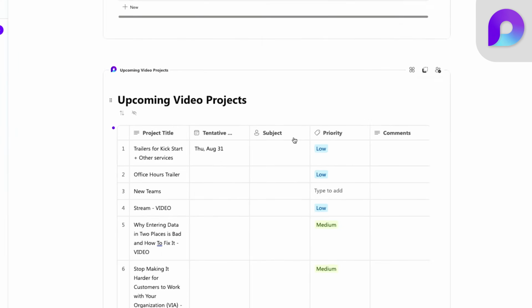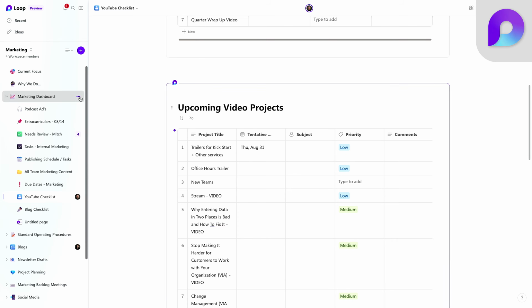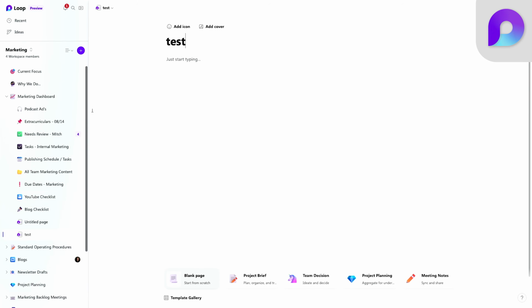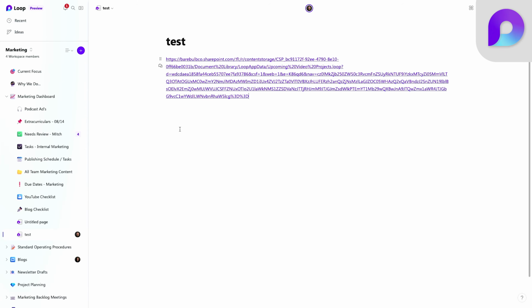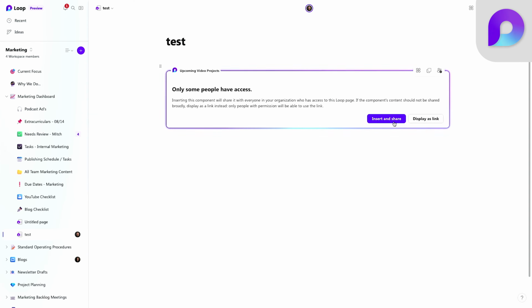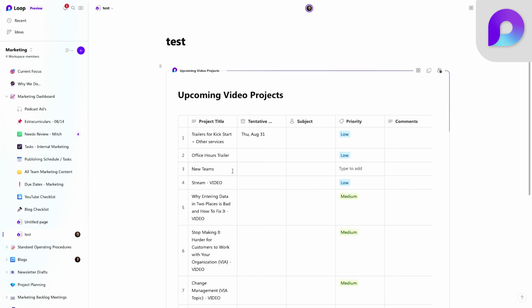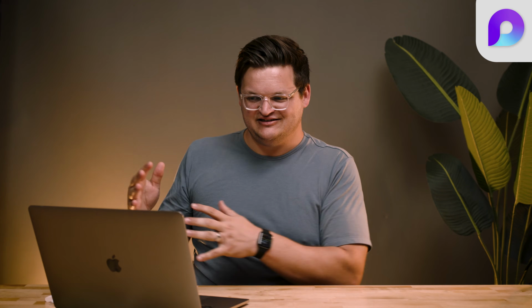and then I can take it and put it on, let's just create a new test page, and paste the component here. I'm gonna insert and share. That content management is way different than here's a document, let's work on a document together. It's meant to say, here's a component, here's something that we have stored in one place, we wanna display it in another place, and it gets linked up in that way.